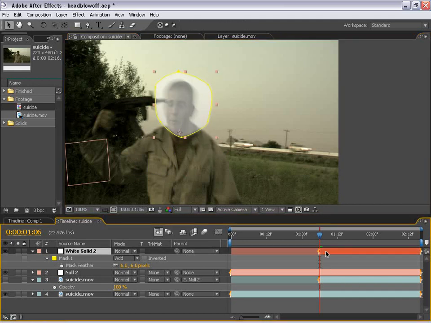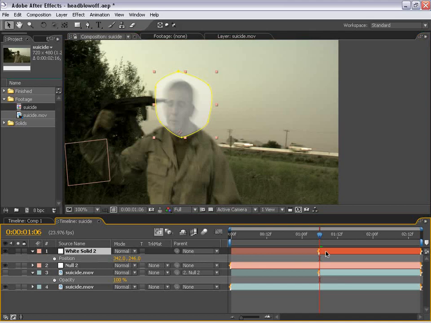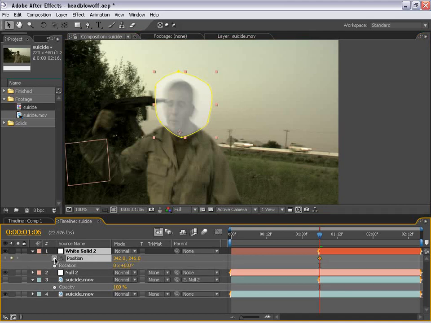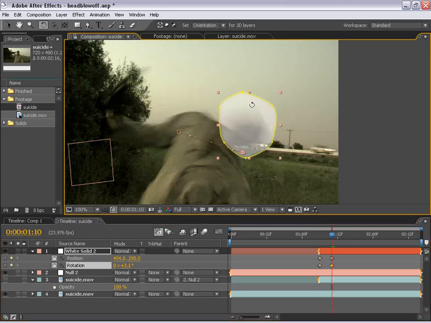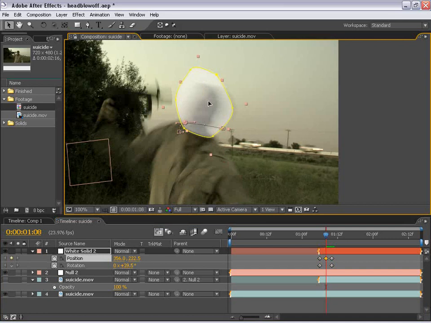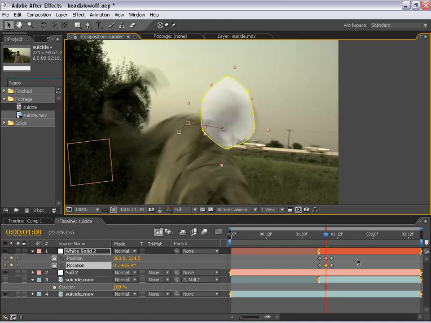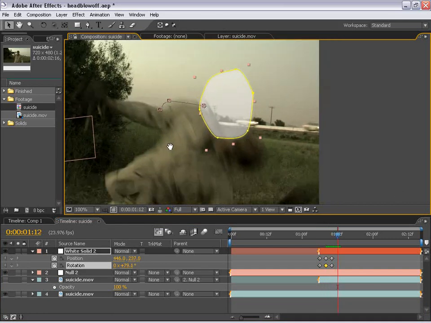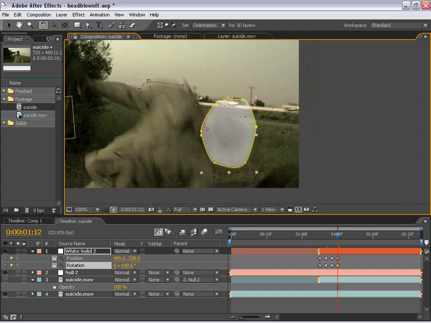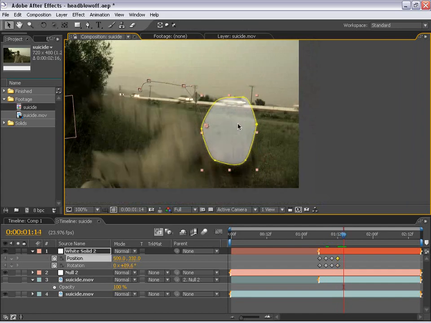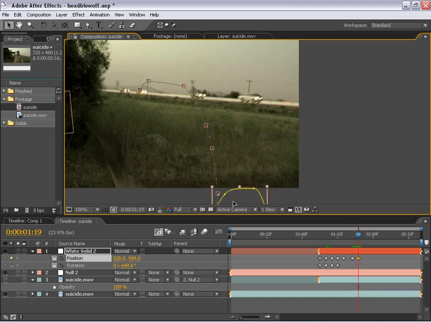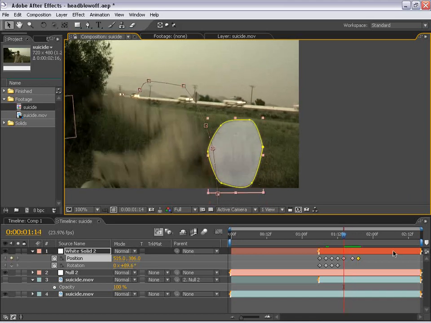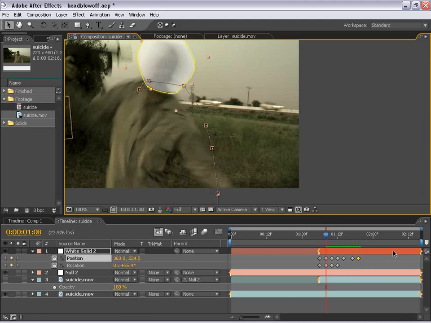Then I'm going to hit P for position, hold down Shift, hit R for rotation, and set the keyframe for both of these. Then I'm going to move forward a few frames and just make this layer follow it. And if I have to go back to make sure that it's pretty good, I will. And I'm just hitting Page Down and going through it, a few more frames, a few more frames. Perfect. And that looks pretty good.